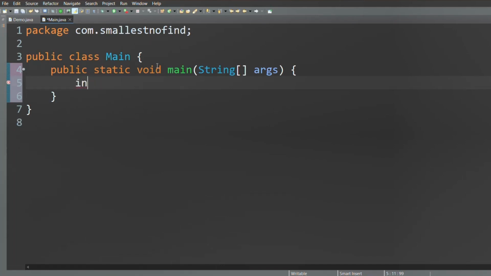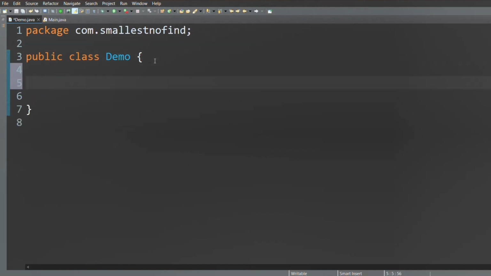So int array, so this is the array that we have taken. Now what we have to do is create a function here. So public, the return type will obviously be int, and the name of the function will be find small. And in this we will pass the array.